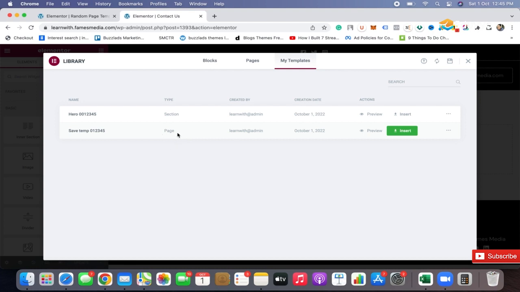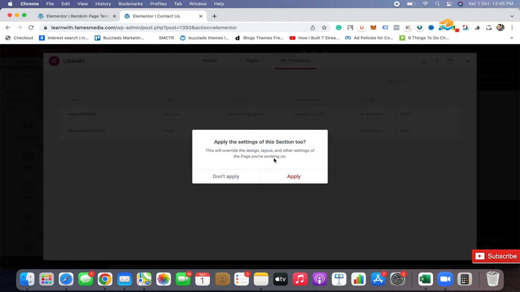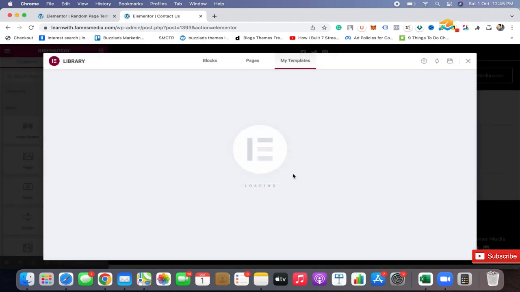That means the whole page has been saved as a template. But if we are going to talk about this one up, this is a section. That means a single section has been saved over here. So let's just try adding the single section. Then we are going to add this full page template also. Click on insert and click on apply.